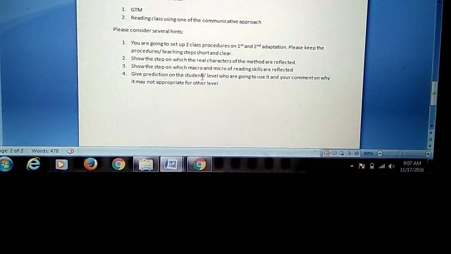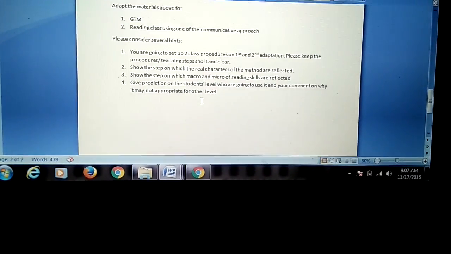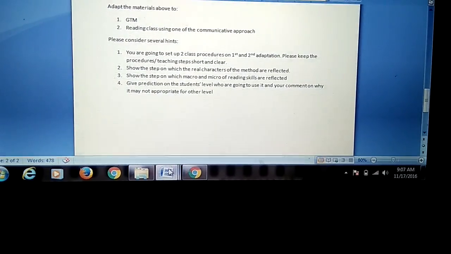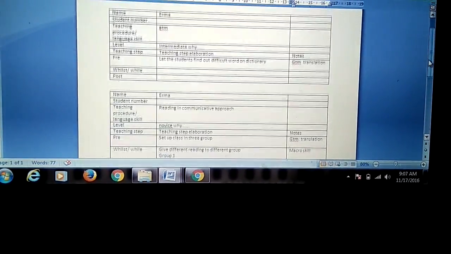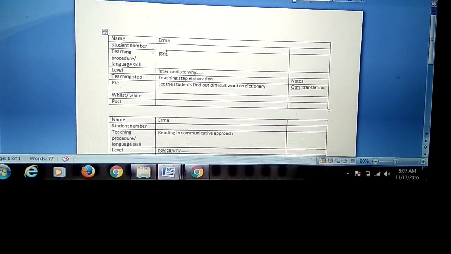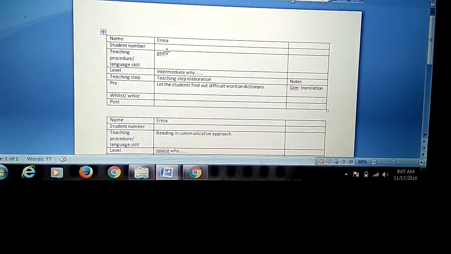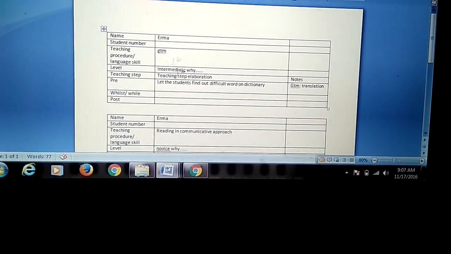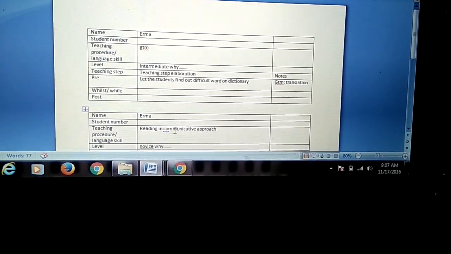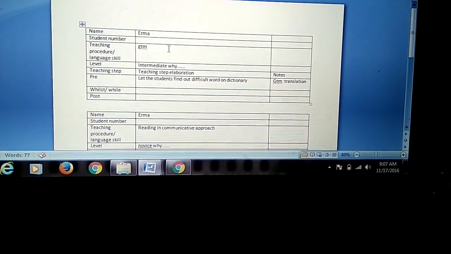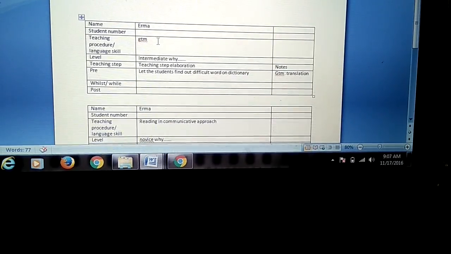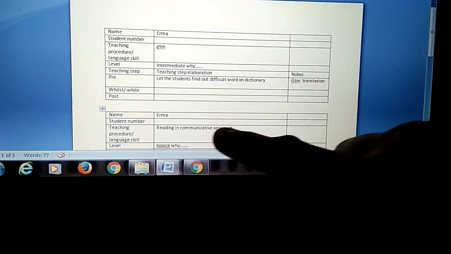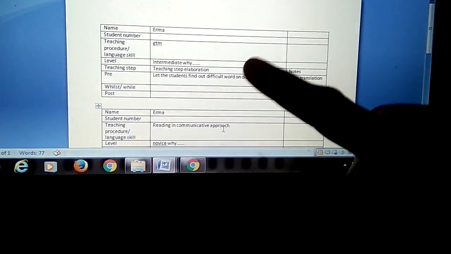And then number 4, on what level. So you need to explain why it's supposed to be that level. And your midterm submission is going to be like this. First, there are going to be two tables. The first one is going to be the GTM, and the second one is going to be reading and the communicative approach. If you have audiolingual, this is audiolingual and this is listening. If you have triple P, this is triple P, and this one is listening too, if I'm not mistaken.